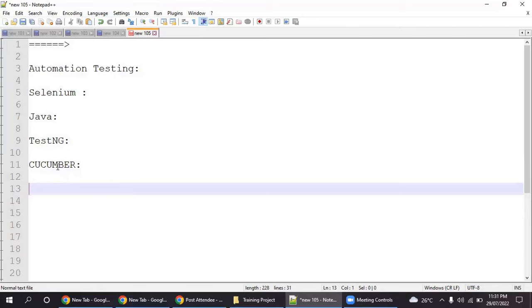After that, a very important topic is Maven. What is Maven? Maven is a ready-made architecture, you can say, where you can write your code and customize the way you write your code.